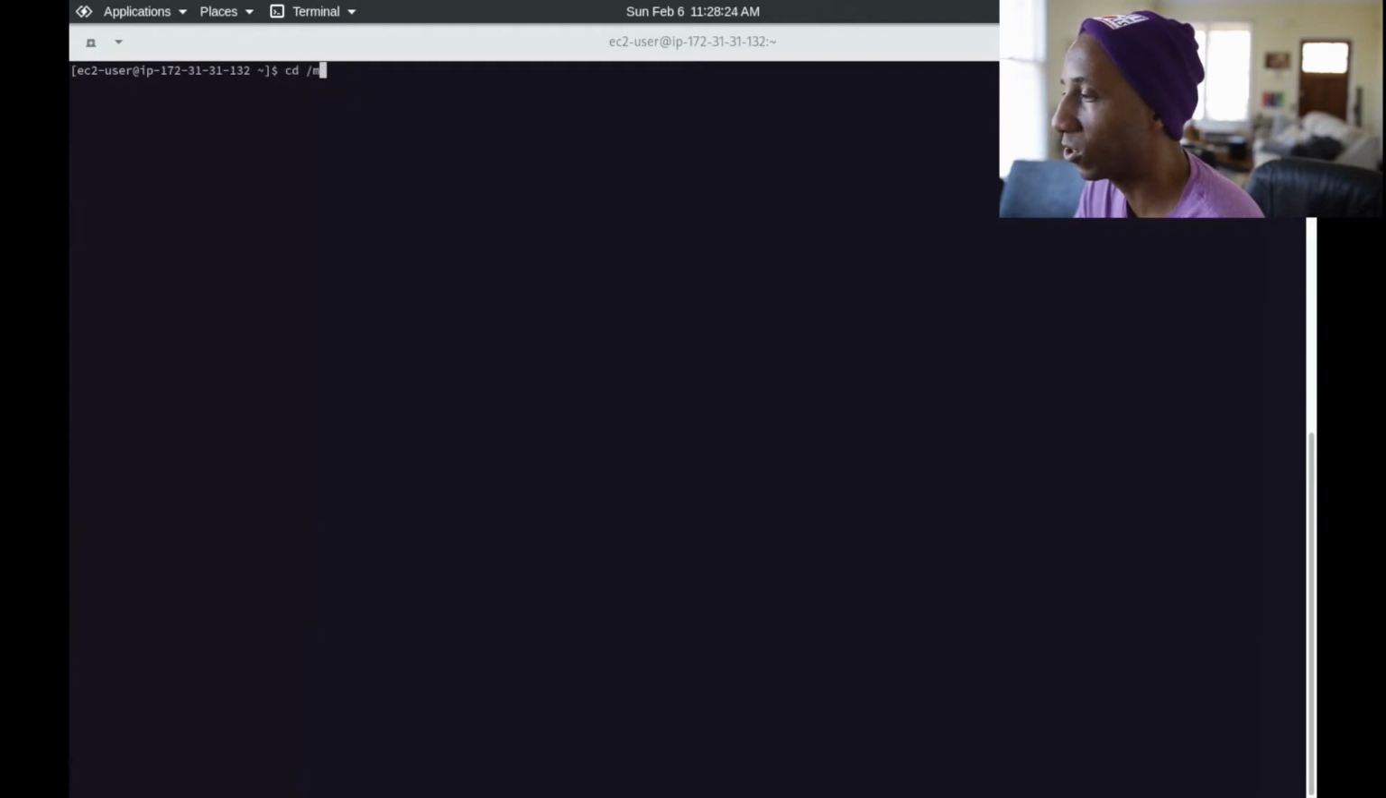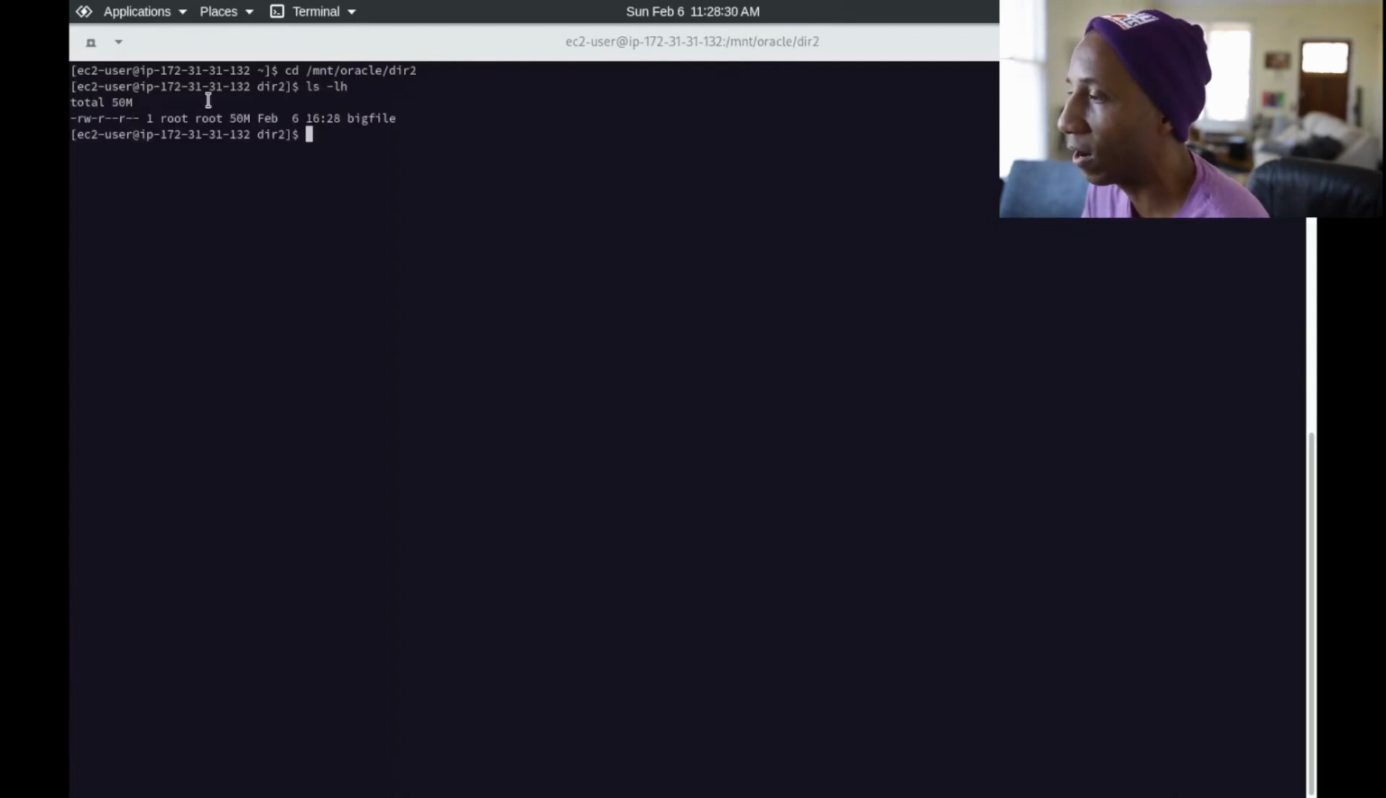So let's go into it just to look and see. Oracle dir2, ls -lh, and you see we got our 50 megabyte file. So again, that command was fallocate. That's good for making files of a certain size.